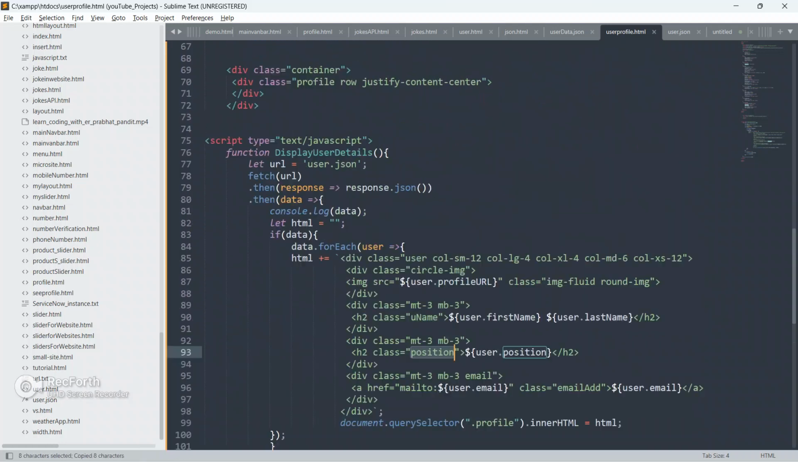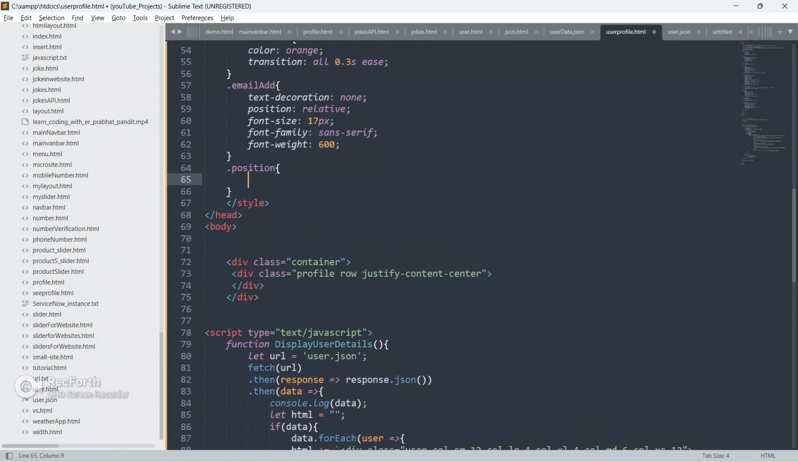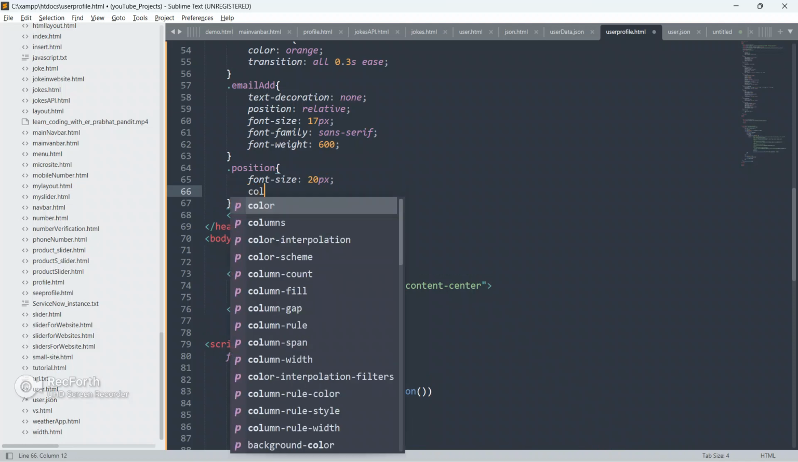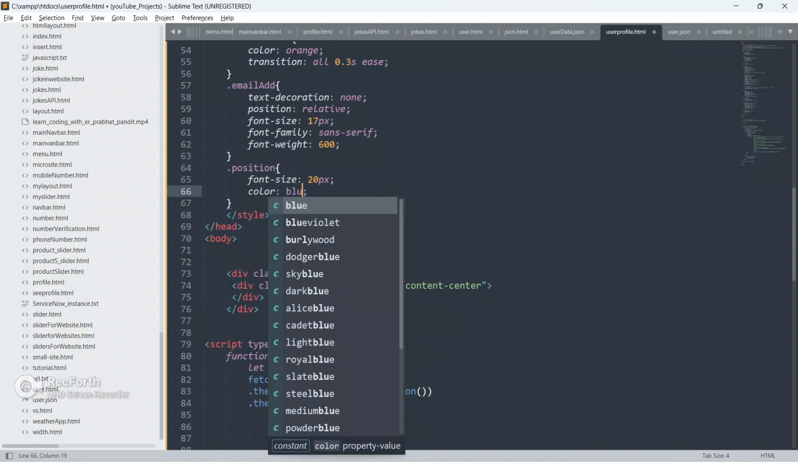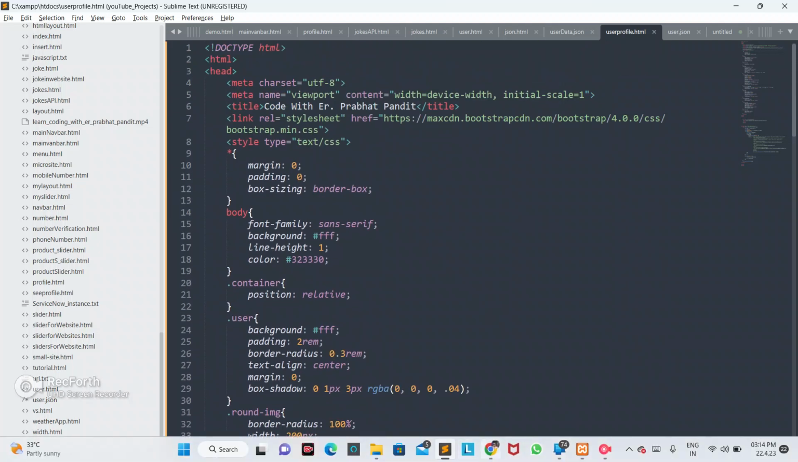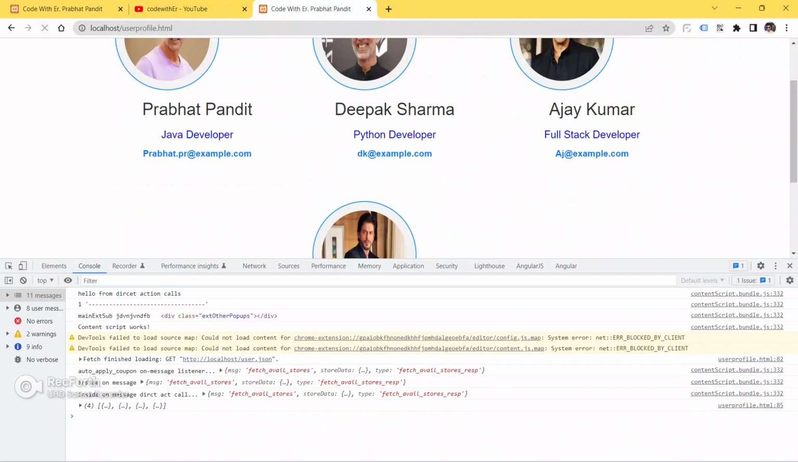Okay, so we'll target this position now. Where's the position? This position. Okay, copy, paste it here. Okay, give font size as 20 px and give color as blue. Okay, as of now, save your code, go to the browser and refresh your page. Okay, refresh your page now.